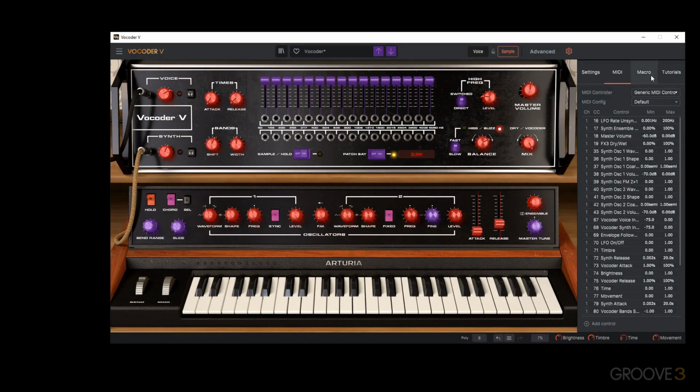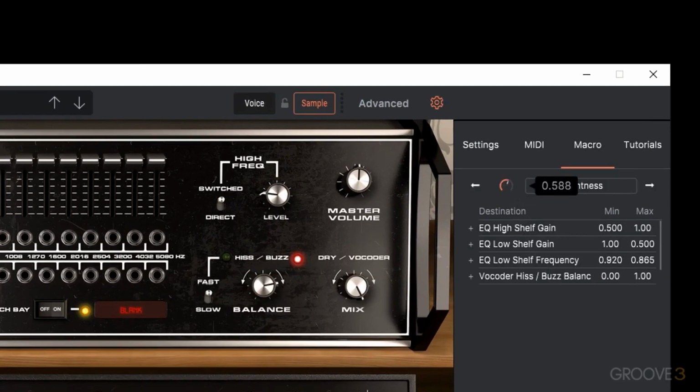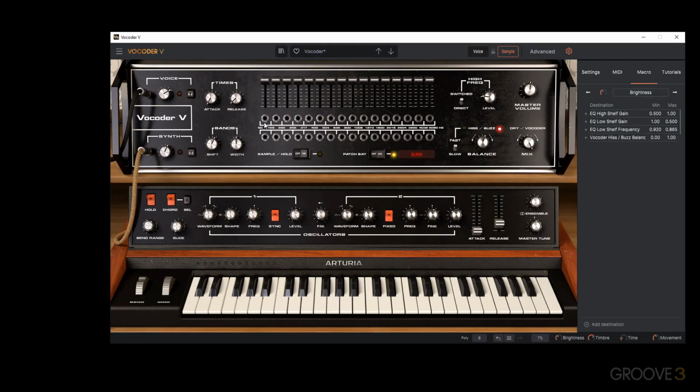In a similar manner, we can go for macros, and this will be linked to the preset, however you save that, but it works more or less the same way. You just click Add Destination if you want to select another parameter that you want controlled by this macro, and basically brightness will generally have a few parameters linked to them. And then there's a knob here that you can change that will adjust whatever parameters are linked here, defined by their minimum and maximum values.